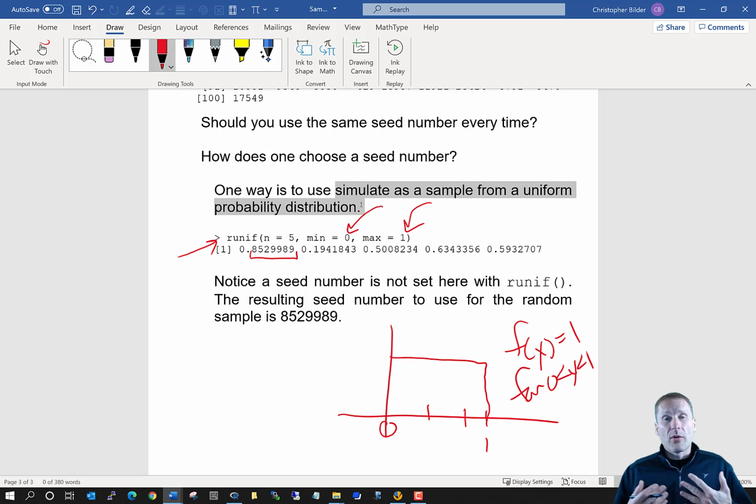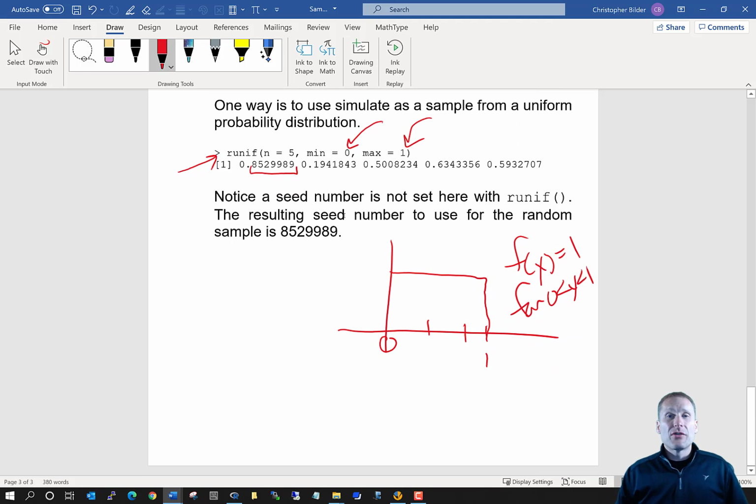Now, of course, every time that I run this set of code, I'm going to get a different set of seed numbers because I am not setting a seed actually to do the runif part there. And that's okay in this particular situation. I just need some way of choosing a random number to use as my seed. Okay, so that's a real brief introduction to how to actually take a random sample.